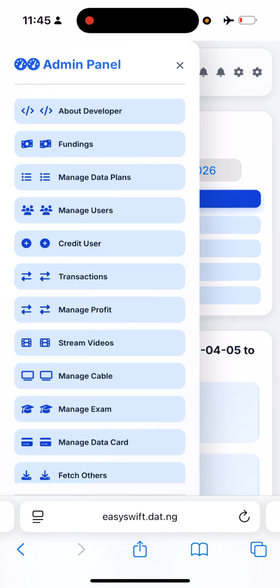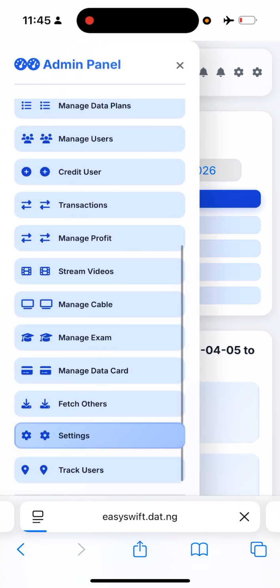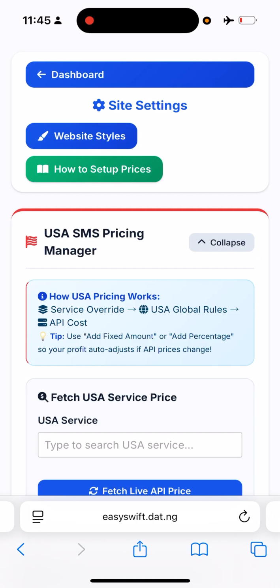There is a short video on how to do the setting on the new updated server one, server one for US only and server one for all country. So you head up to your setting. This is the new interface of your admin setting.